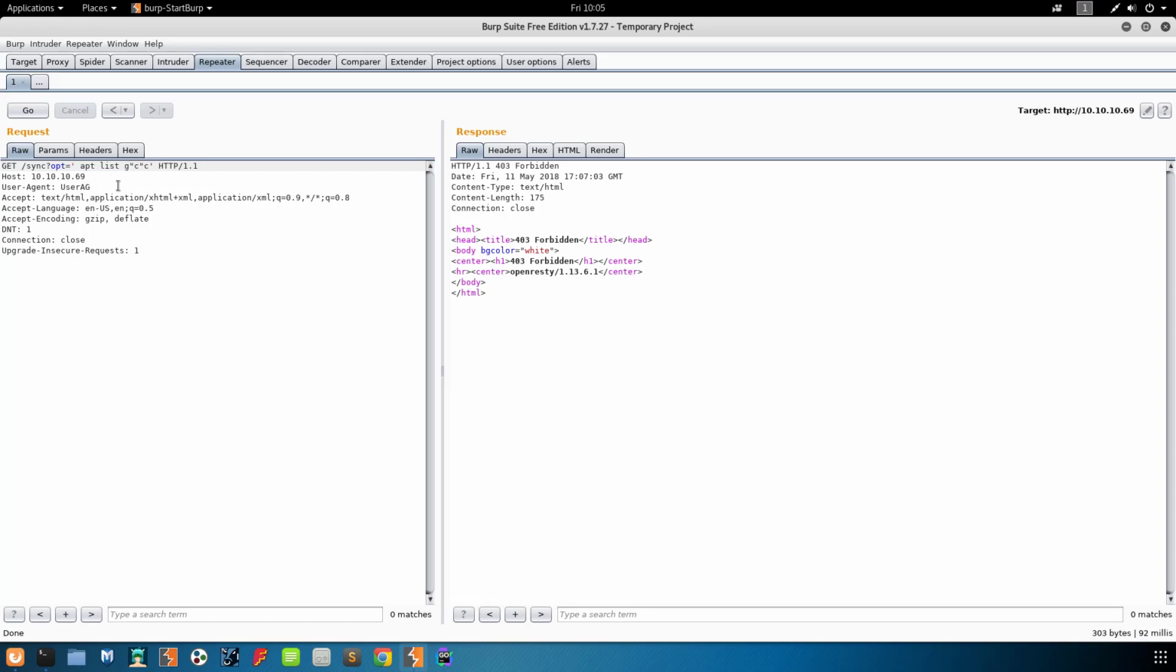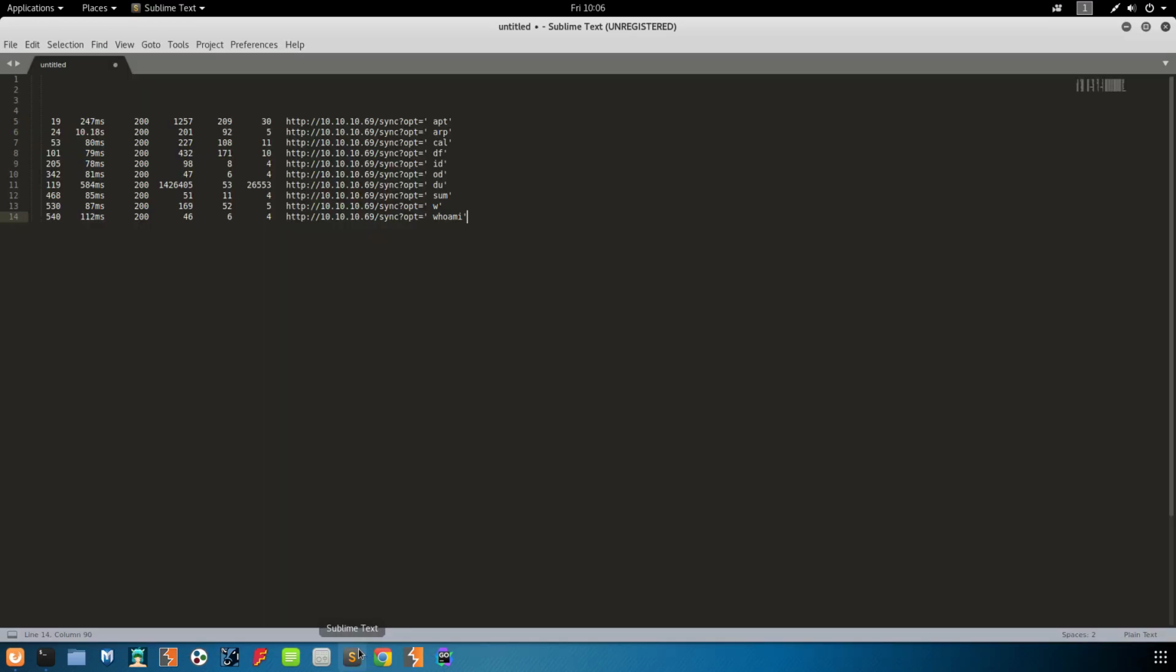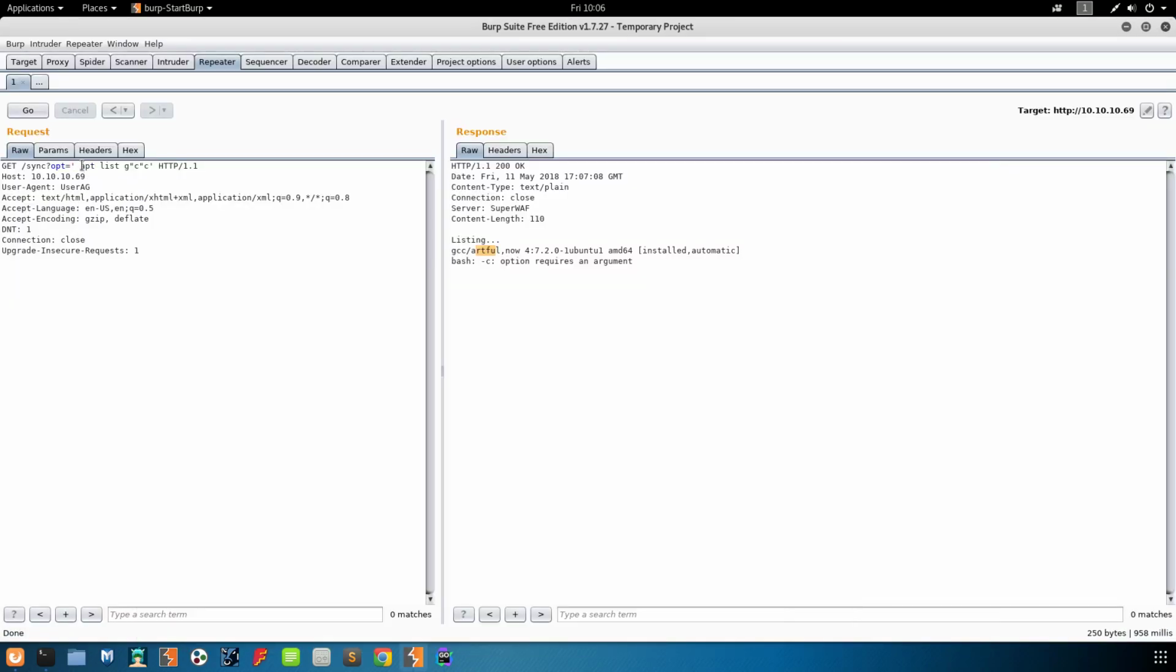Again, you can just try different stuff. Use string concatenation to get around the WAF. So it looks like it's Artful, so it's like a really new version of Ubuntu. I think that's 17.10. DU, OD, DF. So DU and OD may be interesting to use.